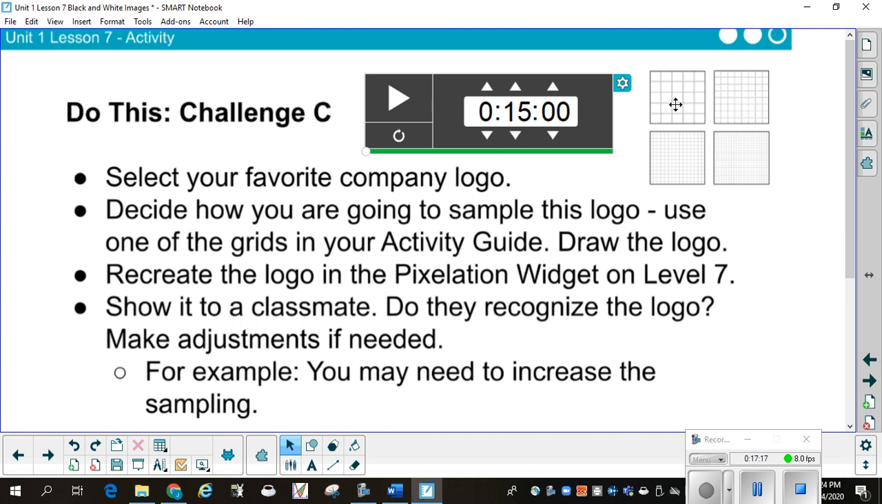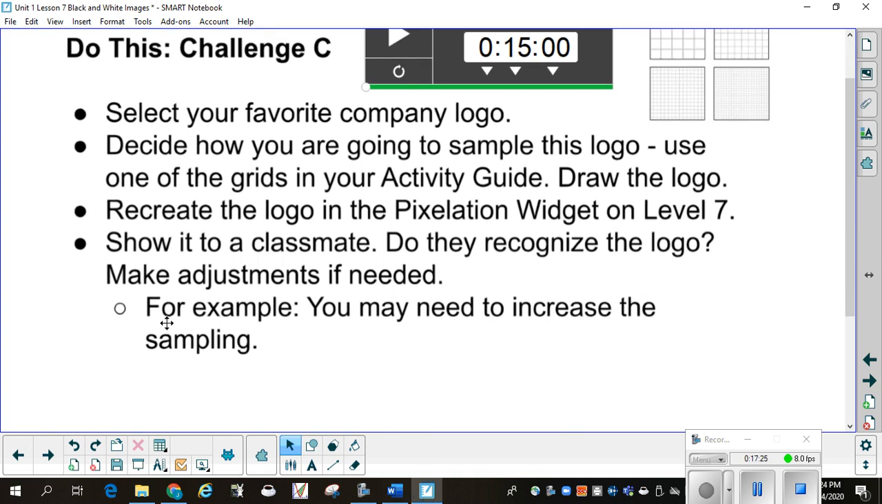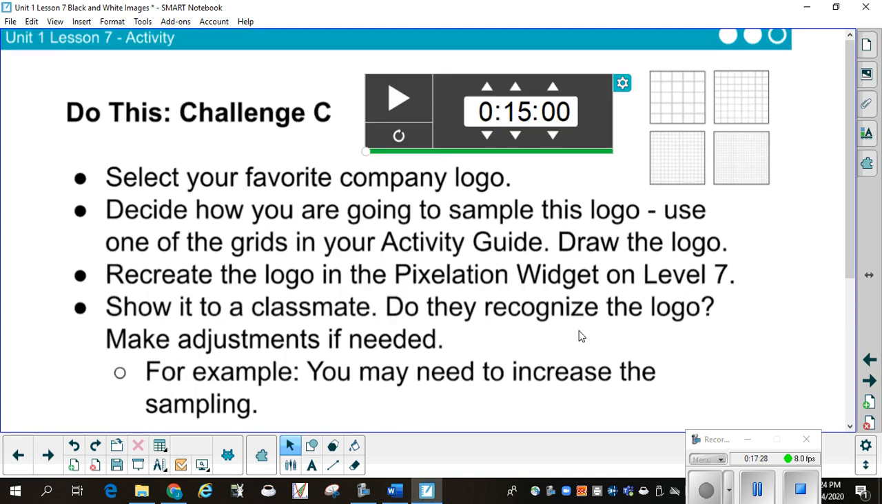Obviously, if you use this first one, you might need to at least go down 1 or 2 levels smaller so that it can be more recognizable. Okay, which means that you would need to increase the sampling. So for this one, I'm going to give you 15 minutes. I don't want you to do a really detailed, complicated company logo, just a basic one, but one of your choosing. So go ahead and pause the video and do challenge C.